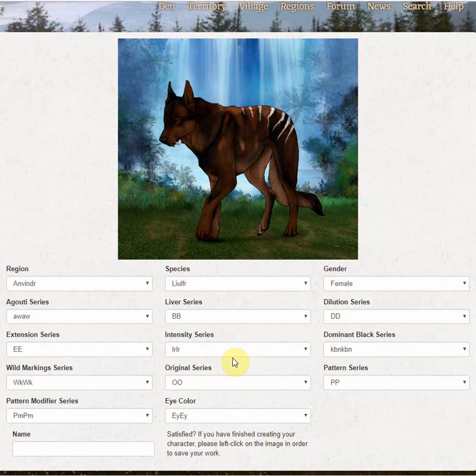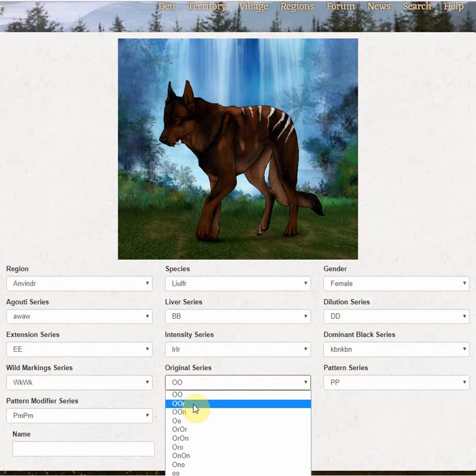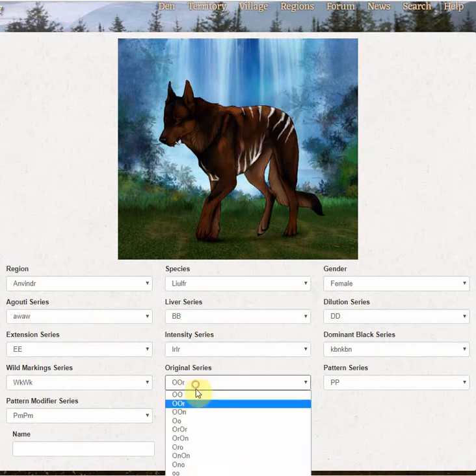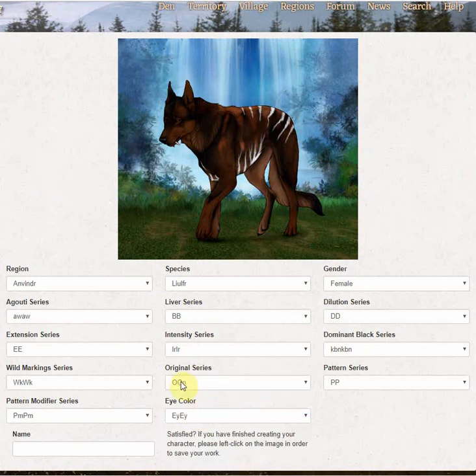So where these are white, I'm going to just leave it on the red character for now. So we have original, and then we have a lowercase r. That is going to give you a rebel marking. So you have original here, and you have rebel on the belly. Then we have capital O, lowercase n. That's going to give you the neck marking.